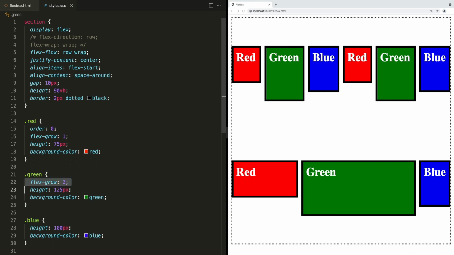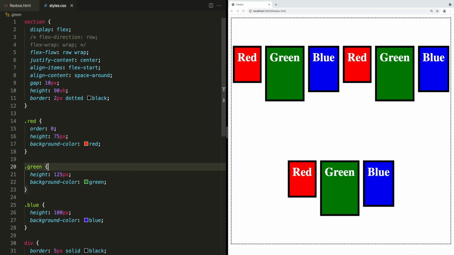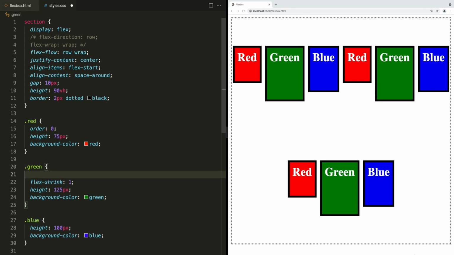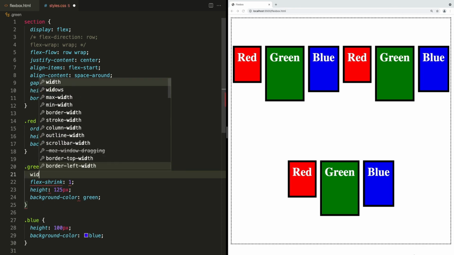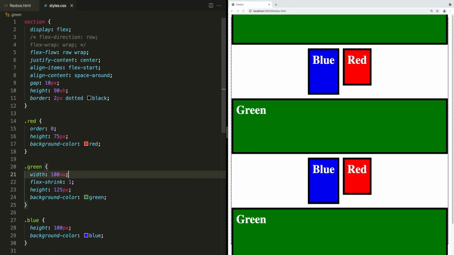So now let's remove these flex grow properties for a moment. And I want to look at something very similar, and that is flex shrink. And flex shrink says whether or not this element is able to shrink, which defaults to 1, saying essentially it is able to shrink. But now let's take this green value and give it a width. So let's say its width is 100 VW. Now when I save, you'll see green isn't taking up 100 VW. It's just taking up the size of the parent. It's maxing at that size.